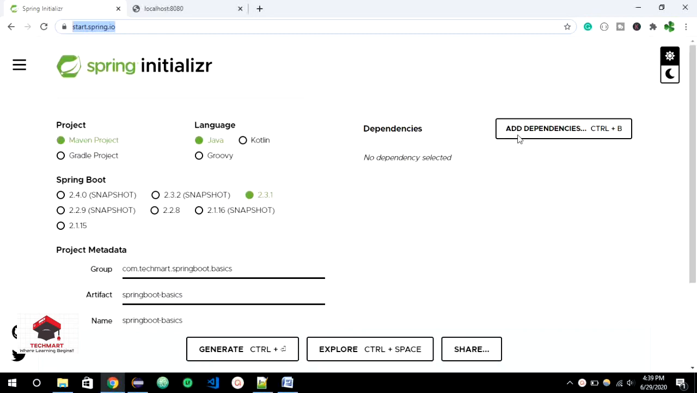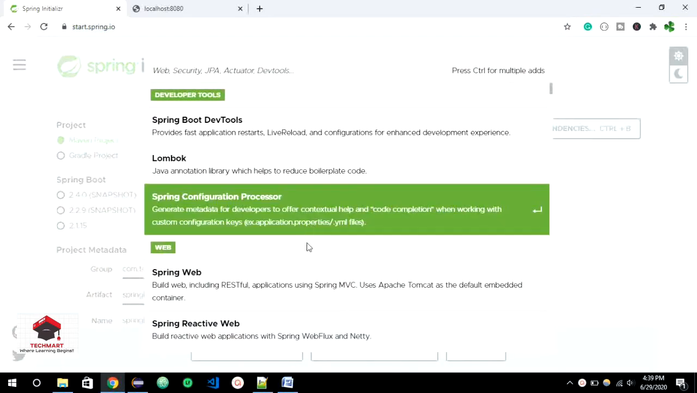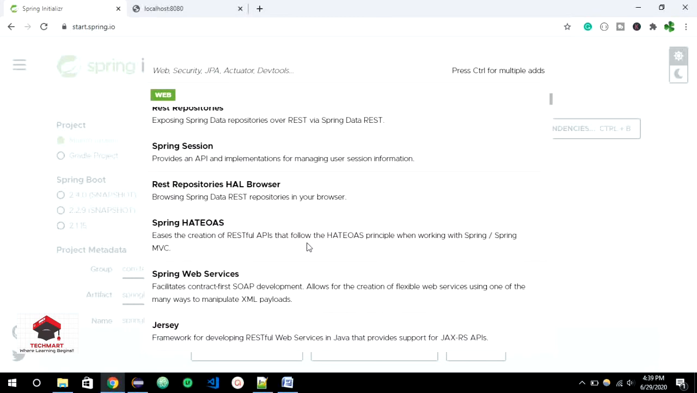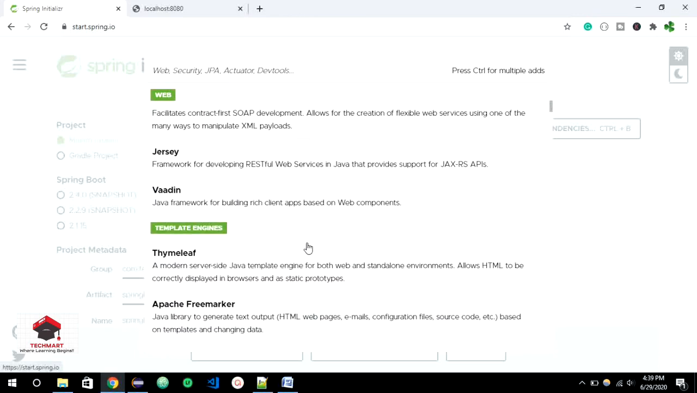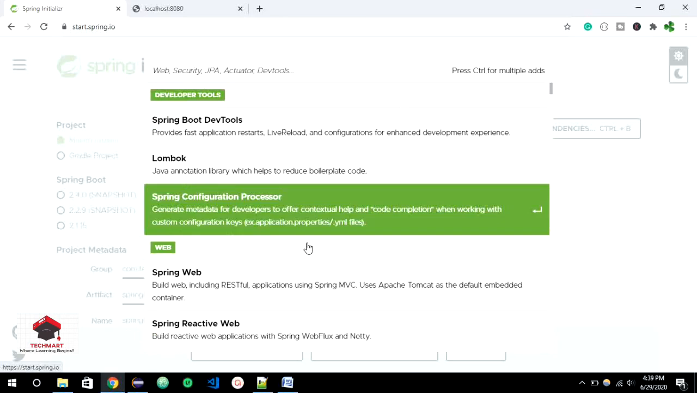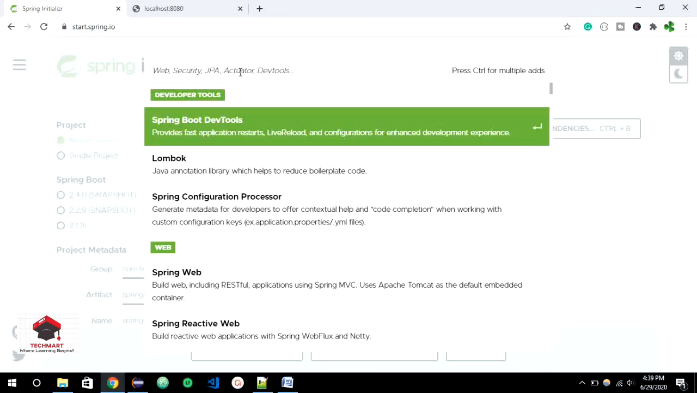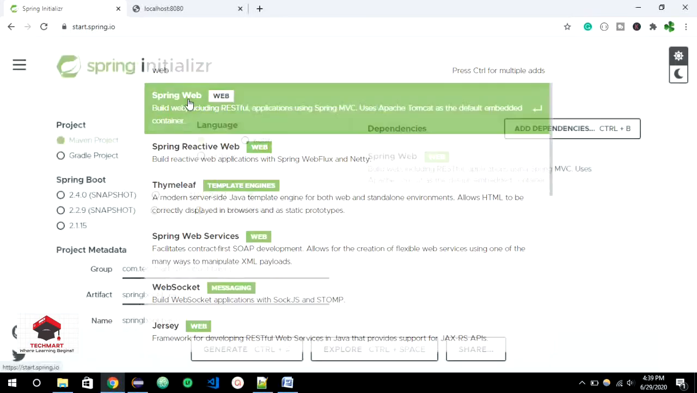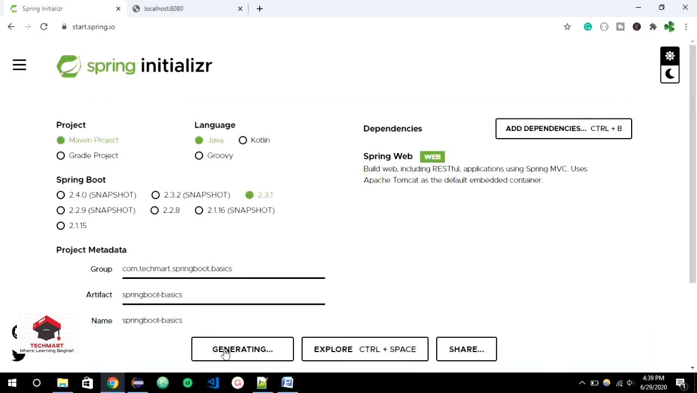And here is where all the magic is: Add Dependencies. Here you can add the dependencies you want in your project, like Security, JPA, Actuator, DevTools, Web, Thymeleaf, Spring Session, JDBC drivers, and so many others, whatever you want. For this, I'm going to add a web dependency, Spring Web, and hit the Generate button.